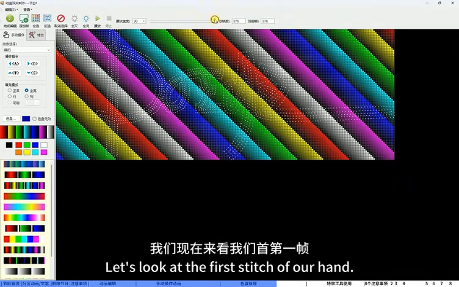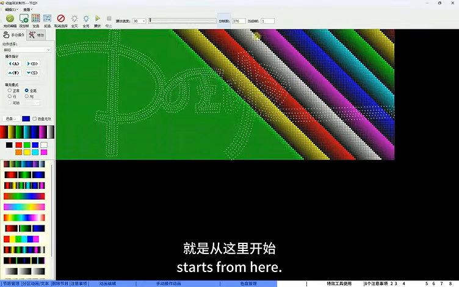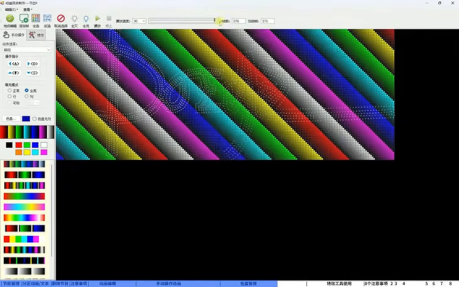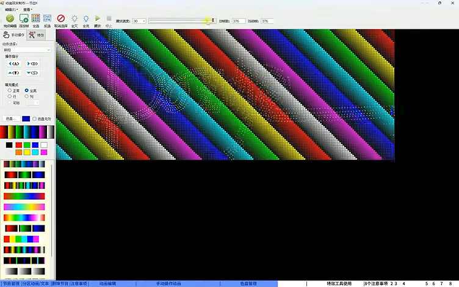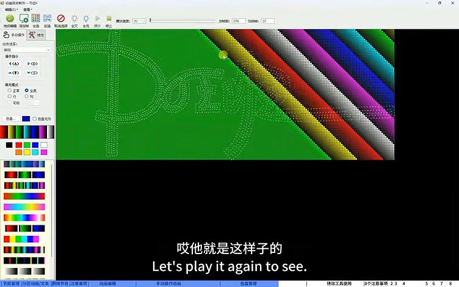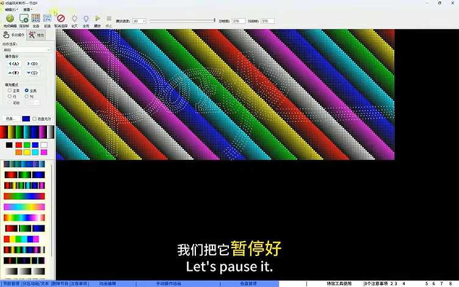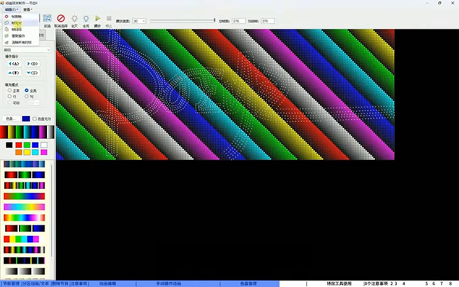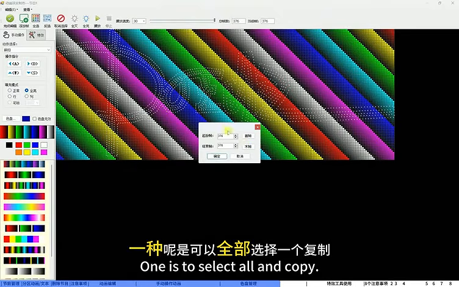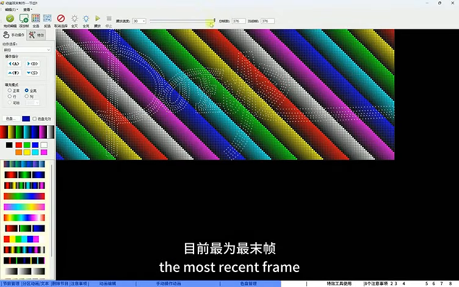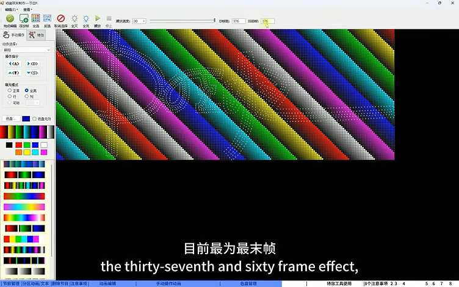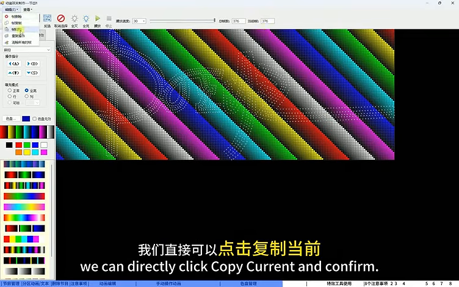Let's look at the first frame. It starts from here, and the last frame is like this. Let's play it again to see. Let's pause it. This is deleting frames. As for copying frames, we have several ways. One is to select all and copy. If we want to keep the most recent frames, the 37th to 60th frame effect, we can directly click copy current and confirm.